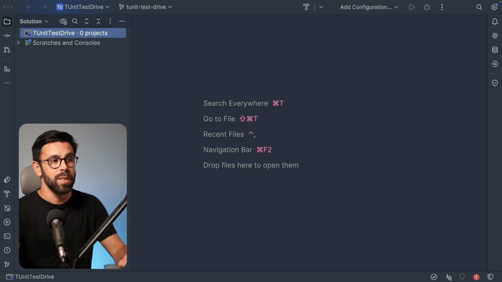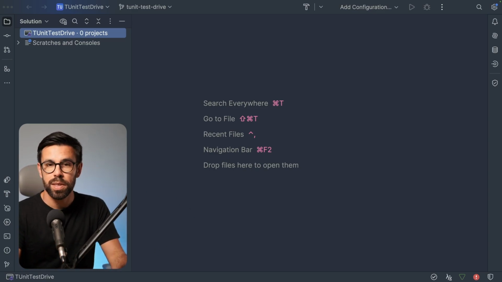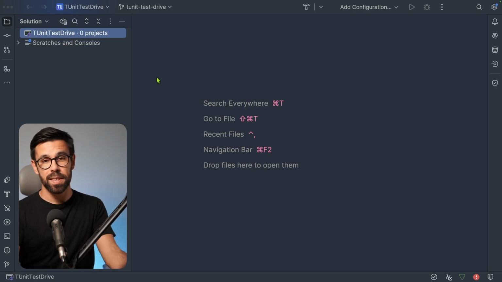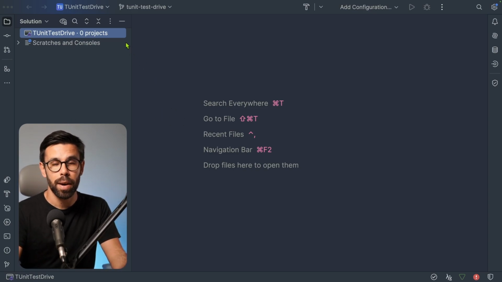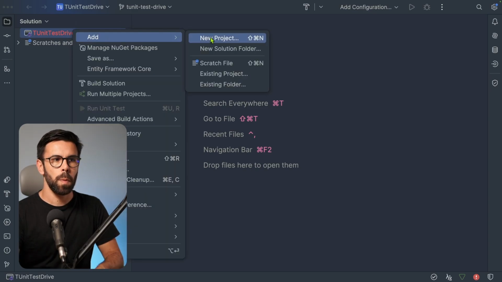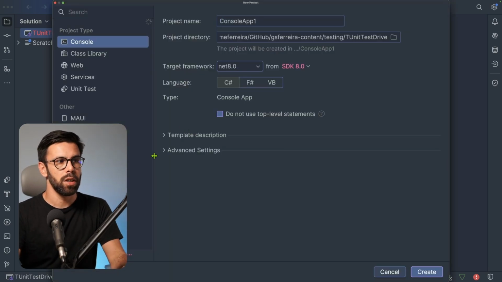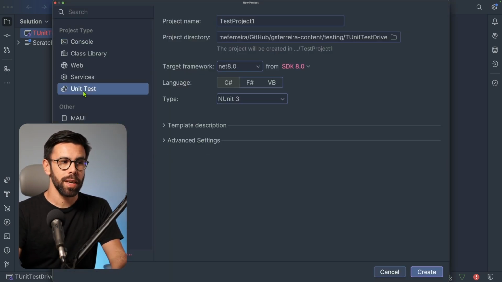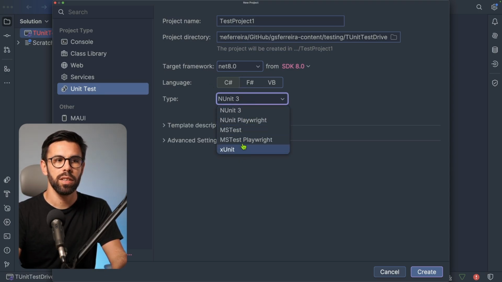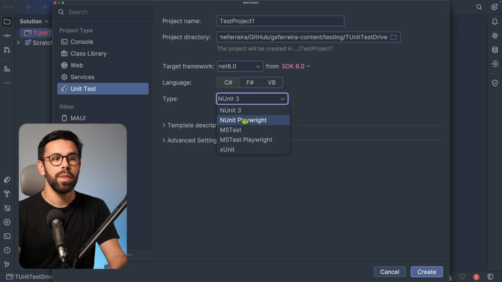So let's start. What do I have here? Just a simple solution without anything. First thing that I do when I'm practicing test-driven development is to create my testing project. So when I create a new project on my IDE, I have the option to pick a unit testing project, but I don't expect to see TUnit here. So it's not an option yet. And I understand that, right? Eventually, it might be here one day.